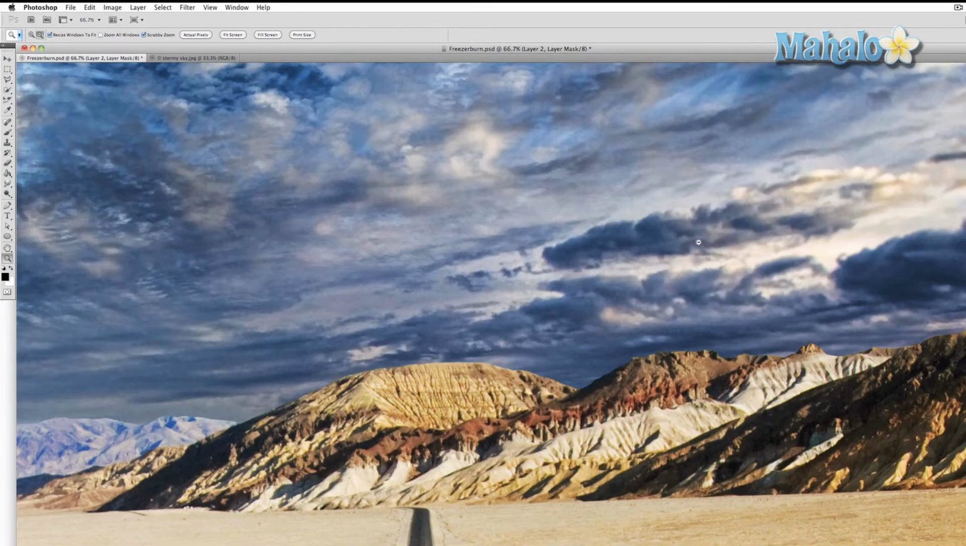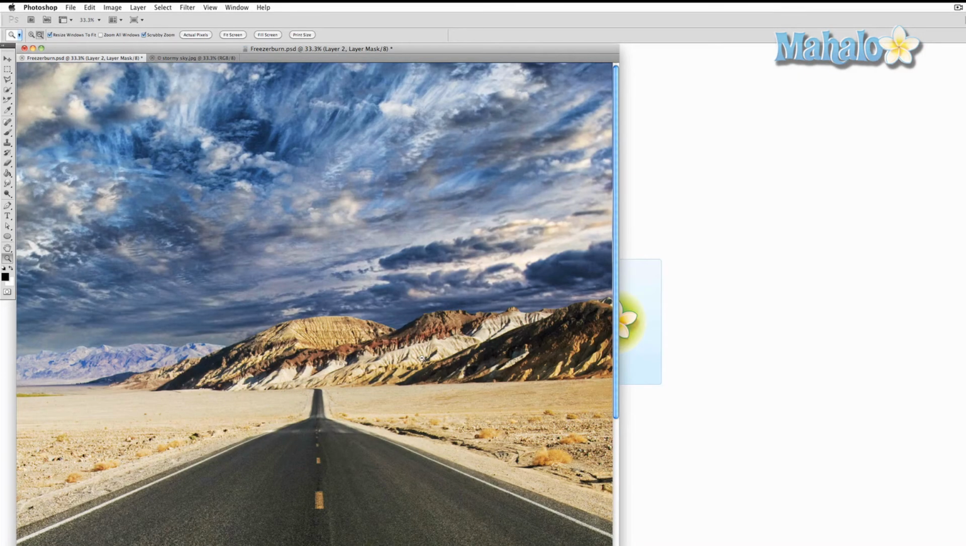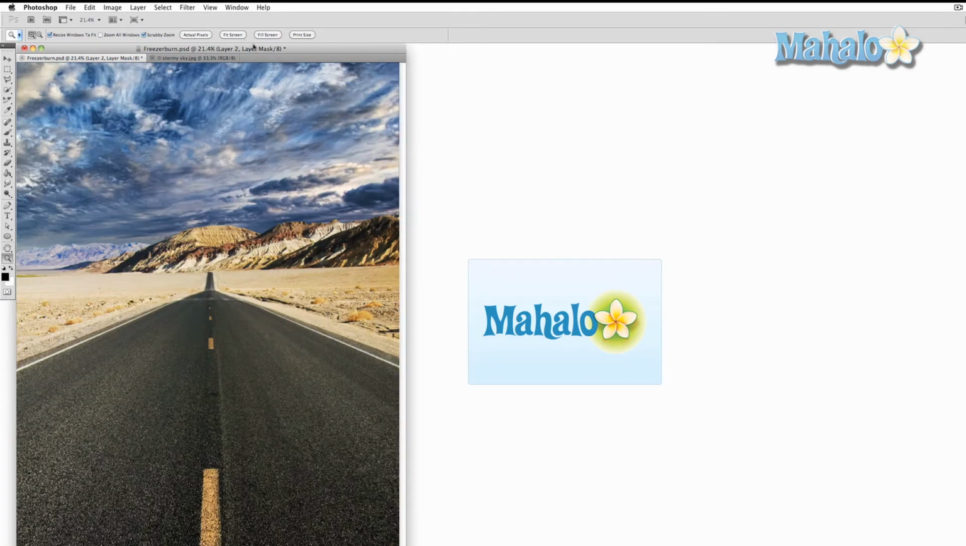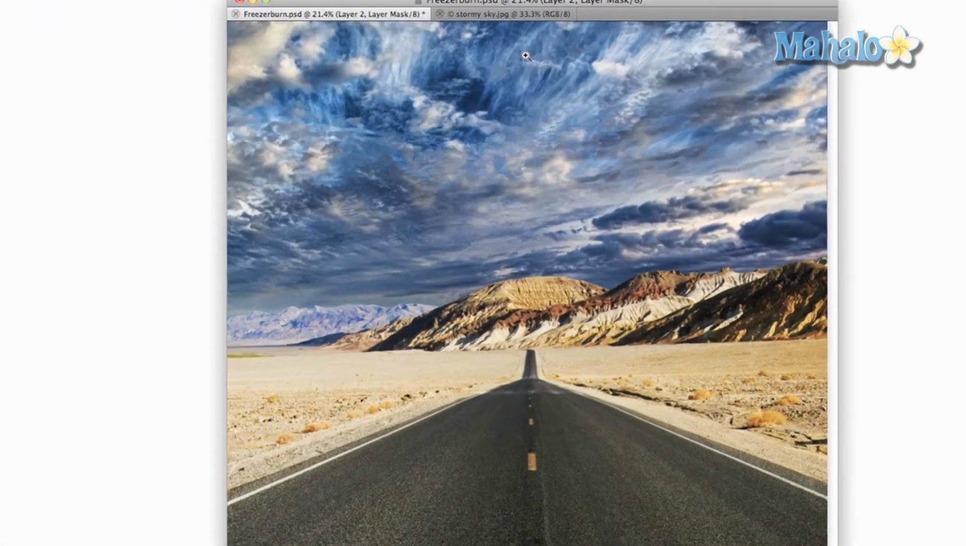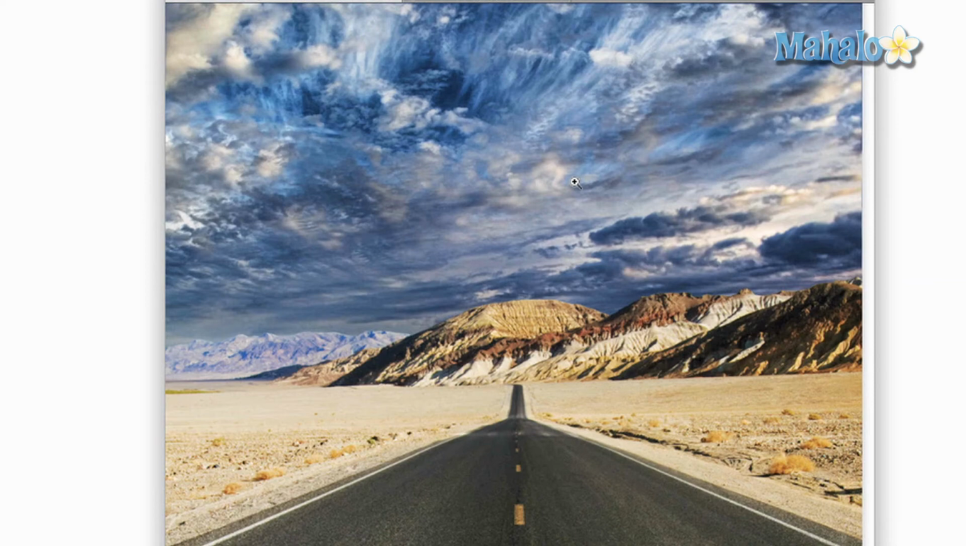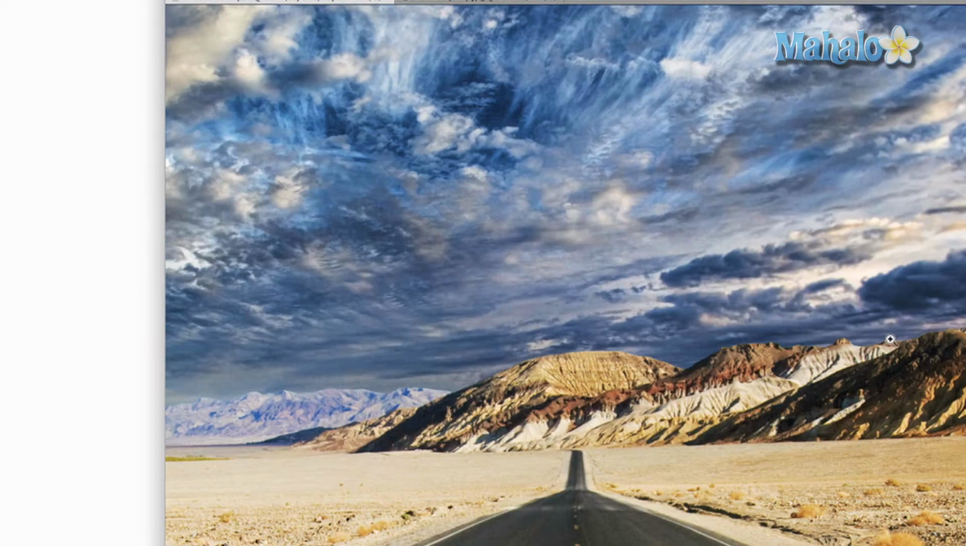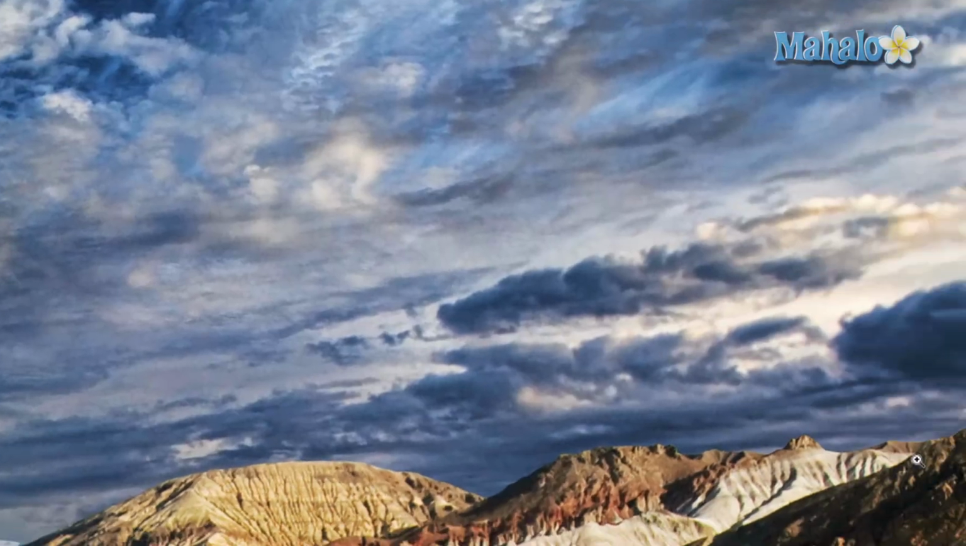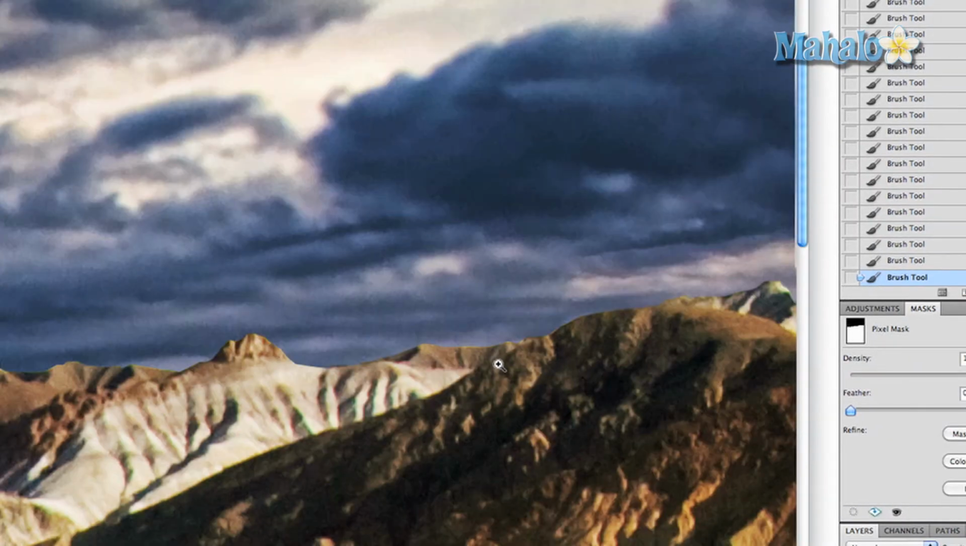Zoom in on it. It's fit to screen. That makes things easier. And we've got a pretty good transition here. Only a small few bits here, like right here, don't quite look perfect. So I'll go ahead and fix that. But otherwise, it's pretty darn close.